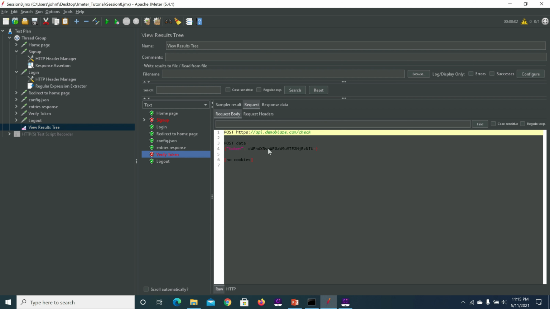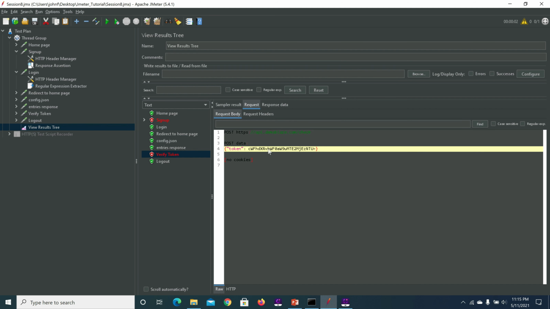Verify token. Yes, I got the error. It is not having a double quote, and at the same time, if you notice here, there is a space. This we need to check out.